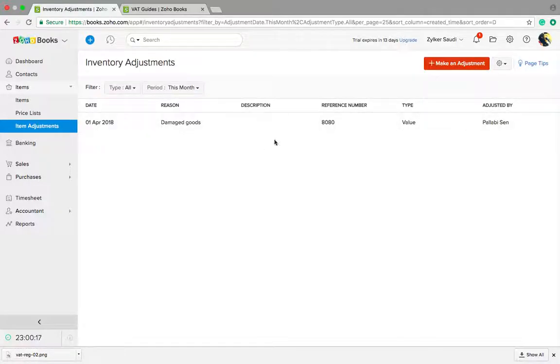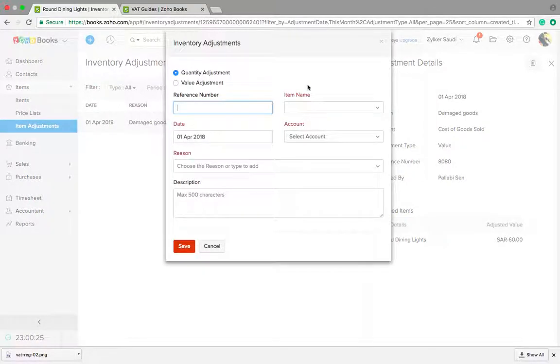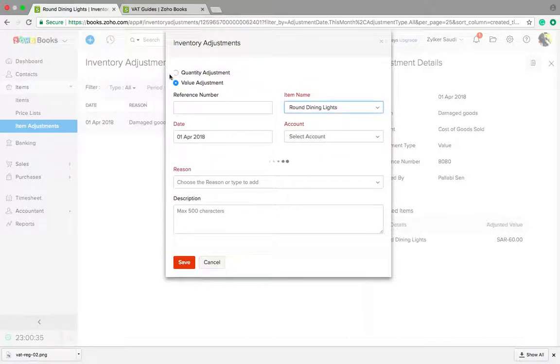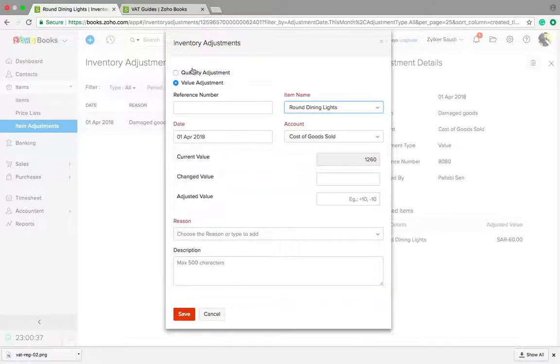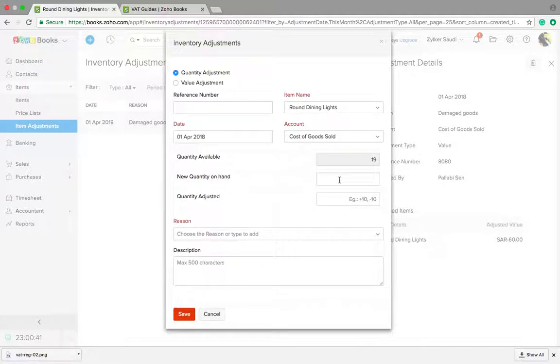Item adjustments. By chance, if there are any damaged goods, or there's stock on fire, or you want to make an inventory revaluation, you can do it from here. You can do a quantity adjustment or a value adjustment. You can change the value of a particular good or service. If you want to add the quantity, then you have to add the new quantity on hand. The available quantity will already be shown to you.